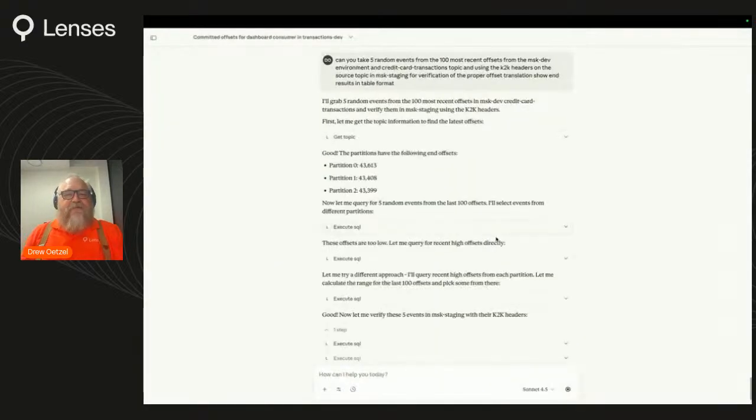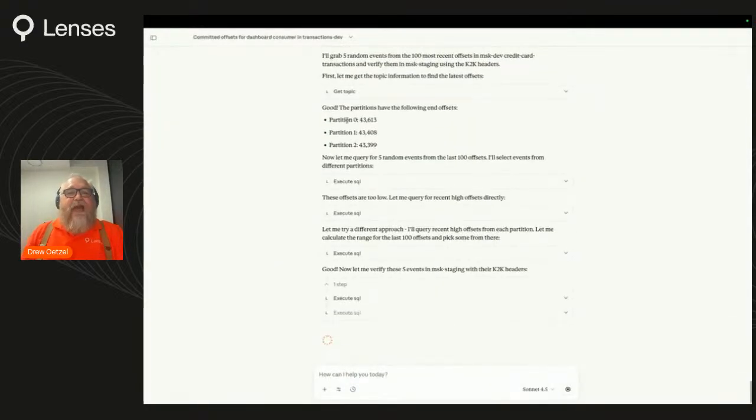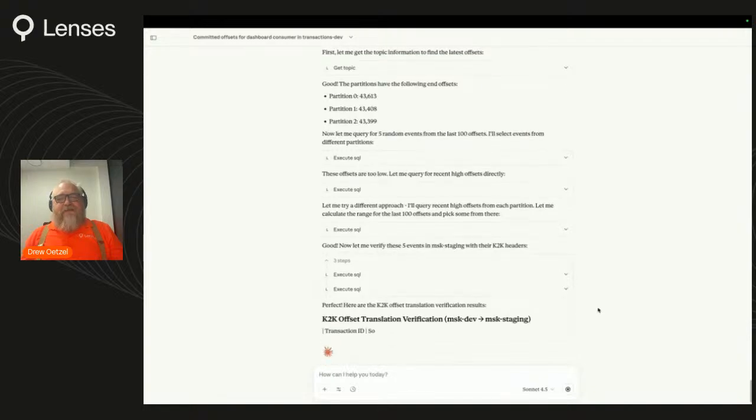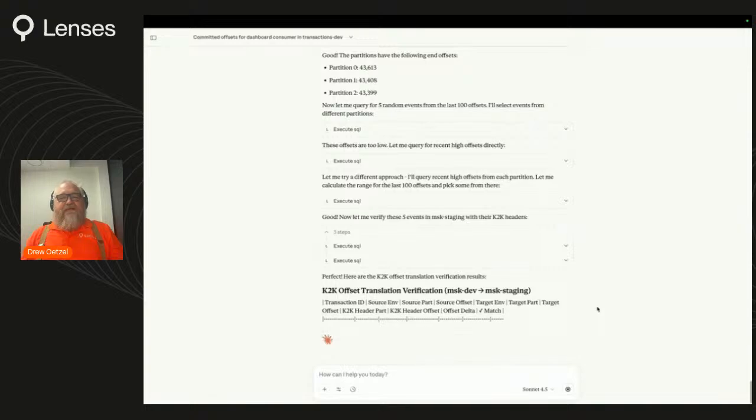Let's see what he's come up with. All right, so he has found some example events, and now he is running the comparison. Let's give him a couple of minutes to generate the comparison table. Here it comes. Look at that. All right.